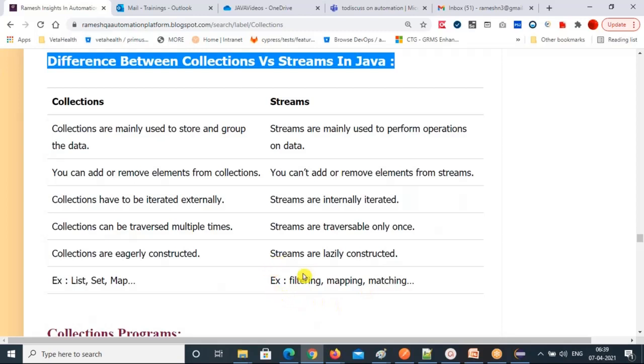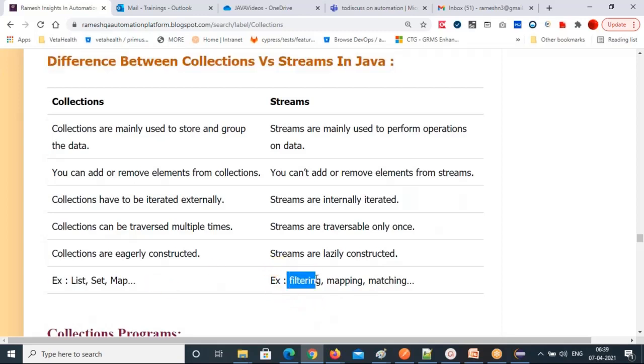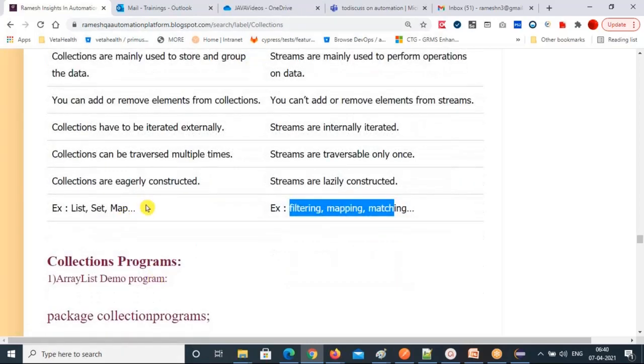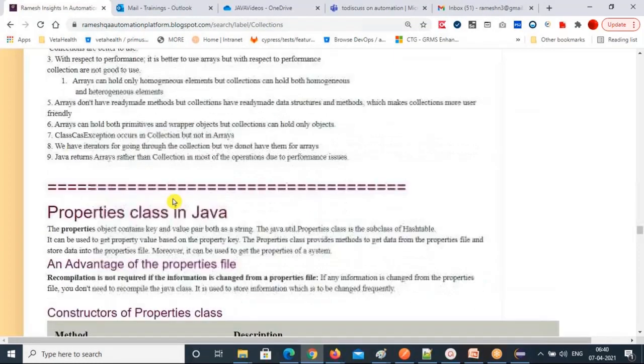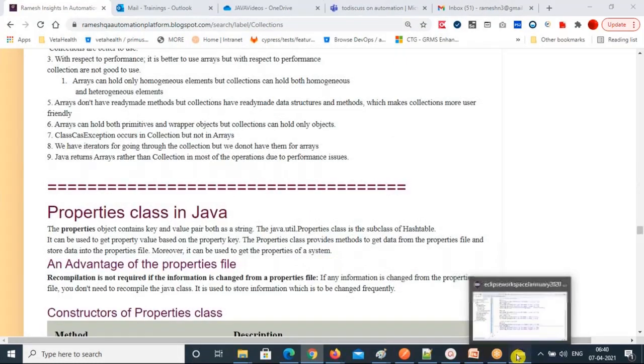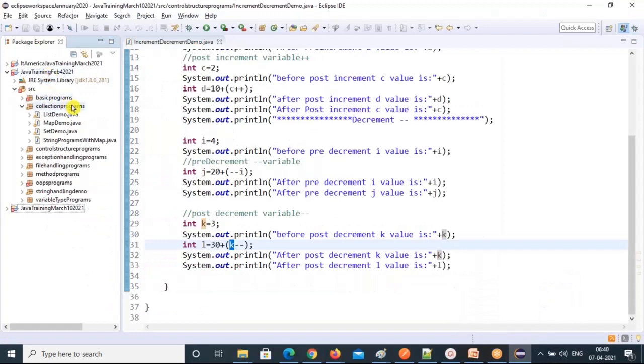In streams, we have filtering, mapping and matching methods. These are the different methods you can use to iterate your collection, basically. Collections are like List, Set, Map, and the Queue and Deque interfaces. That's all about this. First, let's see the properties file. Quickly create a properties file.